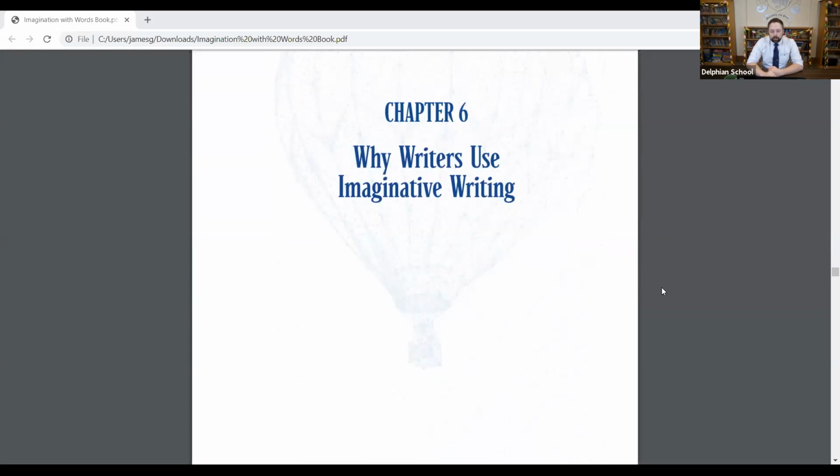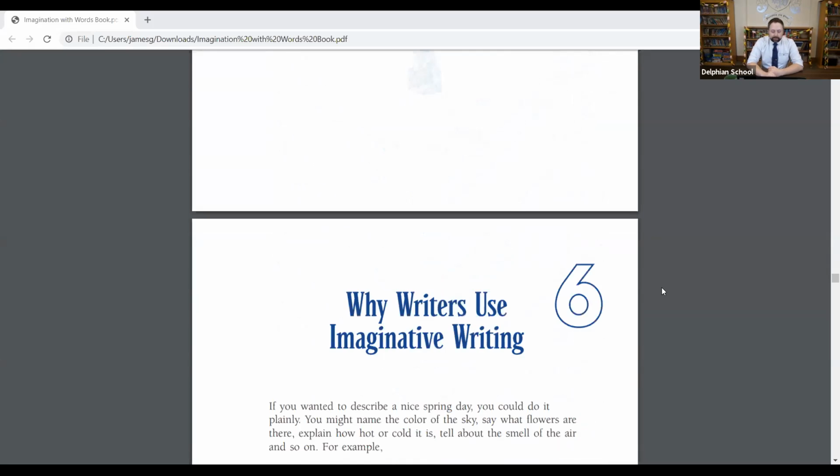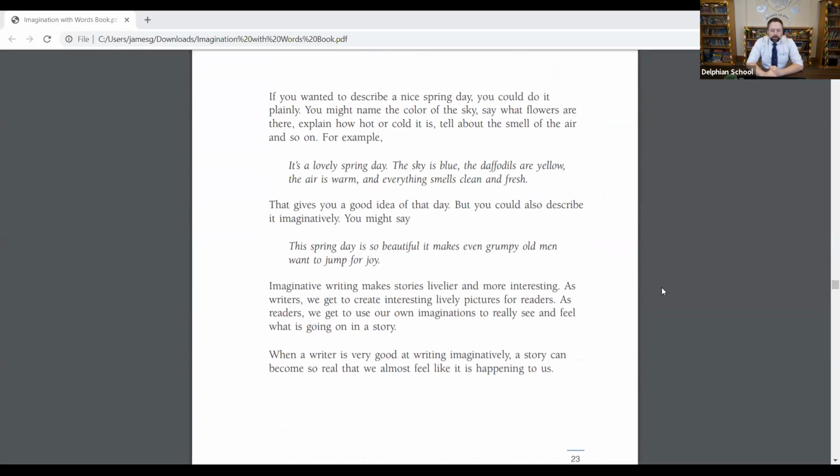Chapter 6, Why Writers Use Imaginative Writing. If you wanted to describe a nice spring day, you could do it plainly. You might name the color of the sky, say what flowers are there, explain how hot or cold it is, tell about the smell of the air, and so on. For example, it's a lovely spring day. The sky is blue, the daffodils are yellow, the air is warm, and everything smells clean and fresh. That gives you a good idea of that day.